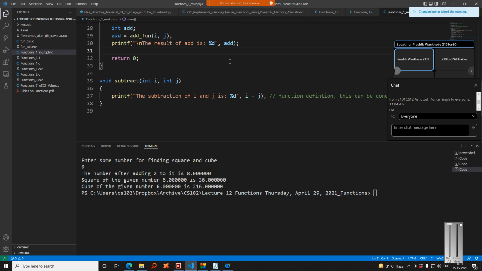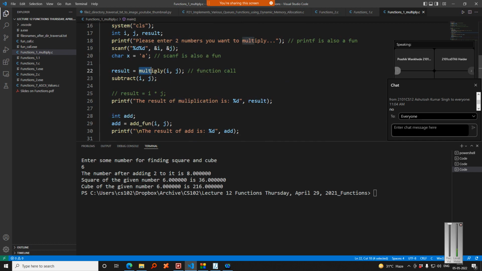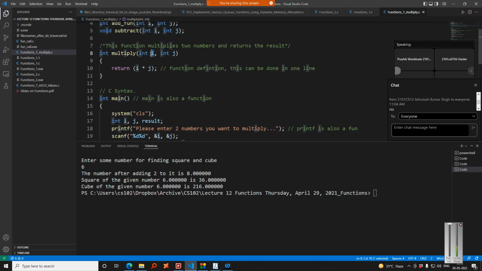No, not necessary. It will store it somewhere. Basically, it will return that value to the place where the function was called, right? Again, I will just see. For example, when we did multiply i comma j, right? We passed yesterday 5 and 3. Then 5 and 3 were copied to i and j. i had 5, j had 3. So this function computed 5 into 3, right?